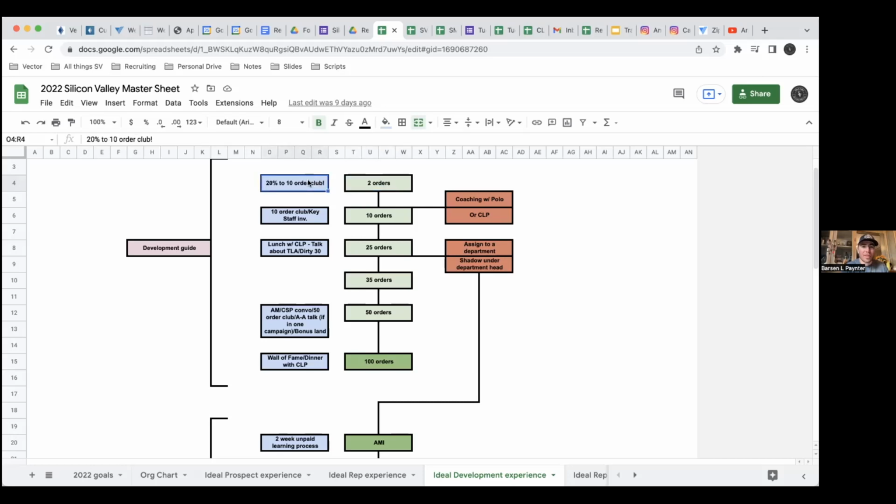So 2 orders, you're at the 20% club. 10 orders, they should be roughly $2,000 to $4,000, depending on the averages. Yeah, exactly, Stu. Exactly. And that's when I'll give them their first key staff invite. But after talking to Kyle about this, they want to get them to their first key staff right after their fast start, no matter what they're at. And I can definitely agree with that.